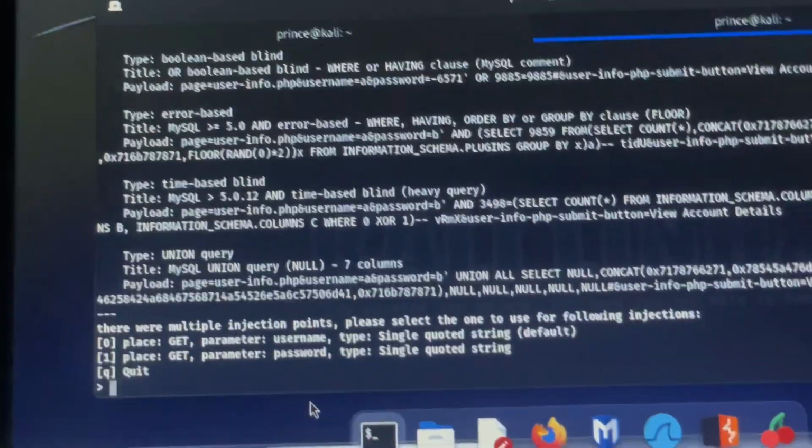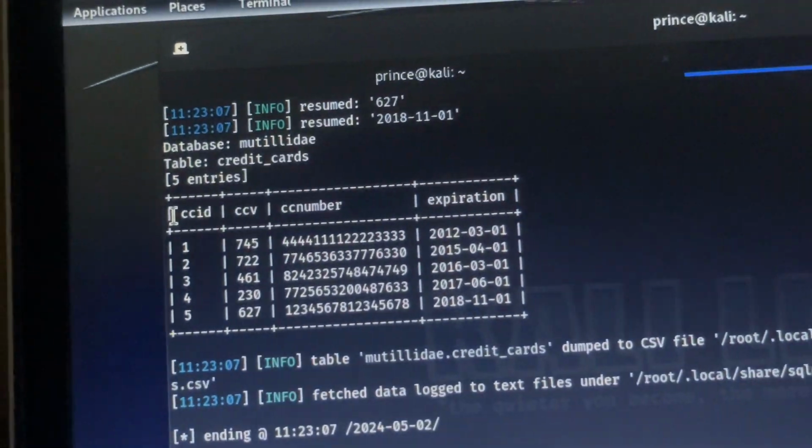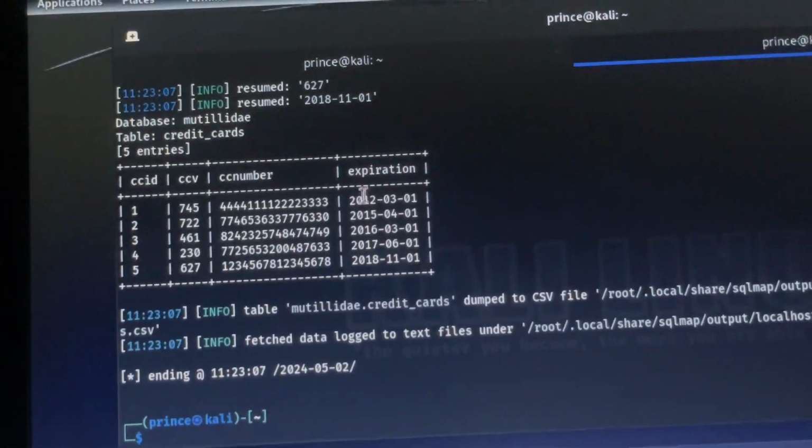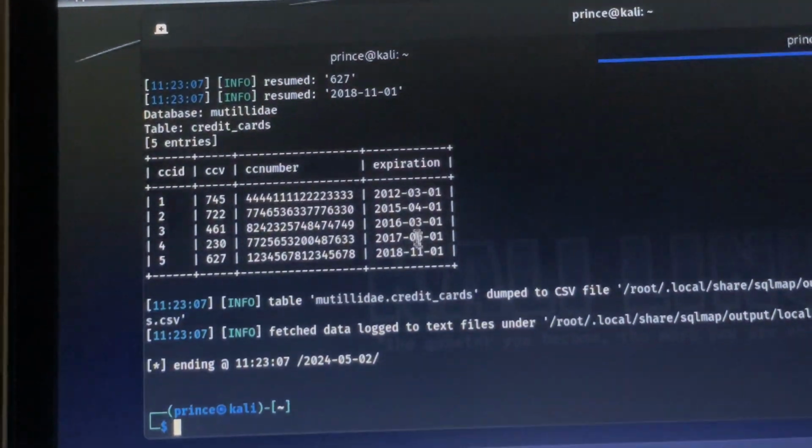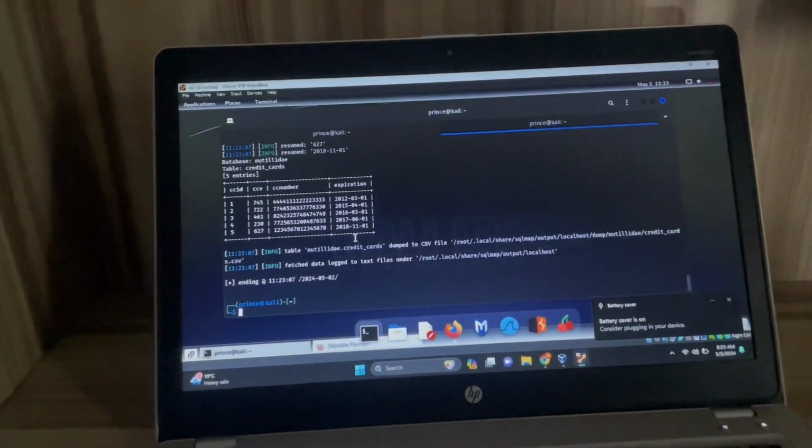I will enable the cookies again. Look at the credit card details. See the CCV, the expiration date, and the credit card numbers.